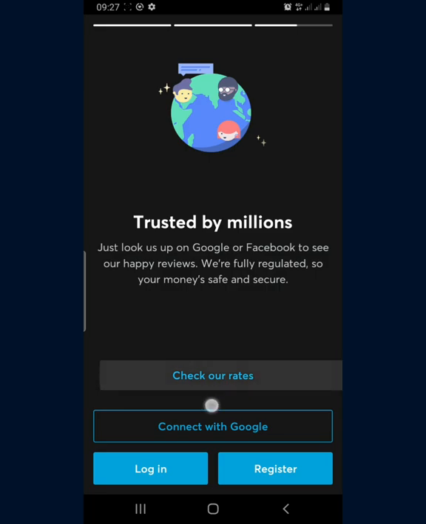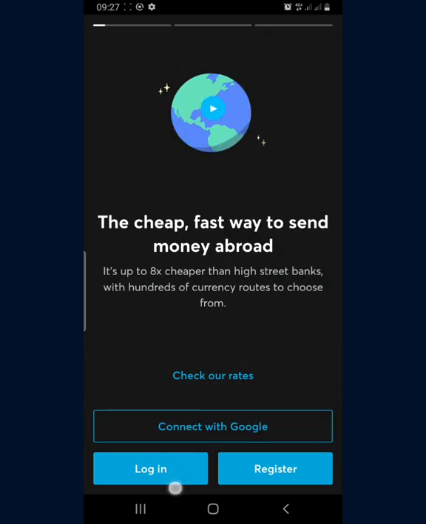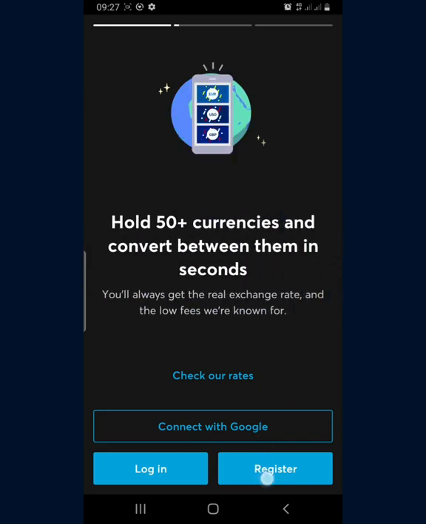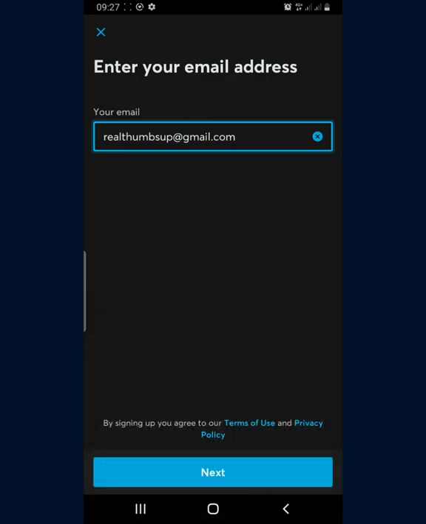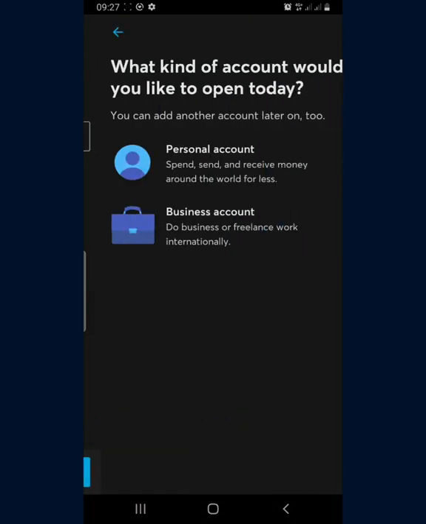You can see you can either use your Google account to register, or you log in if you have an account already, or you register for a new account using any email of your choice. So let me tap on this register here. Under this register, I enter my email. They said enter your email. I enter my email address. I tap on this next.